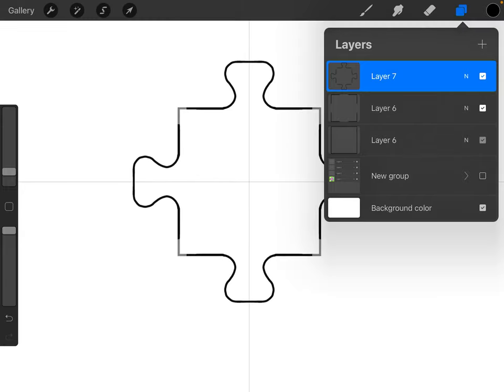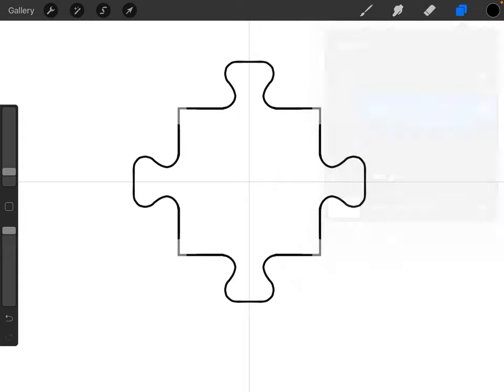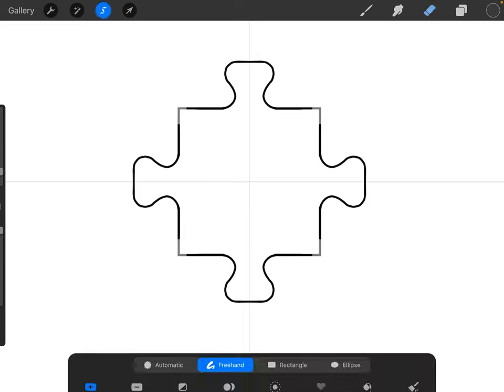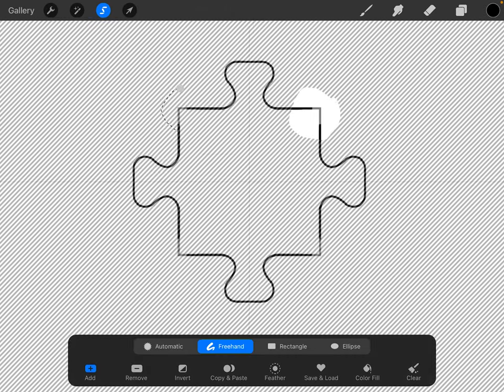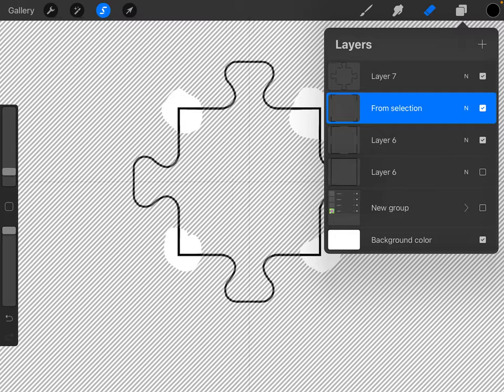Now, on layer 6, we want to get just the corners. So we're going to do a freehand selection. I'm going to grab corner, corner, corner, corner, copy and paste. And that gives us just these corners.